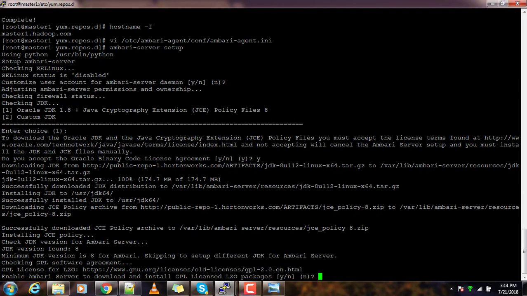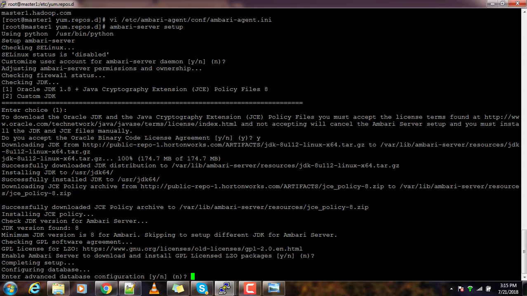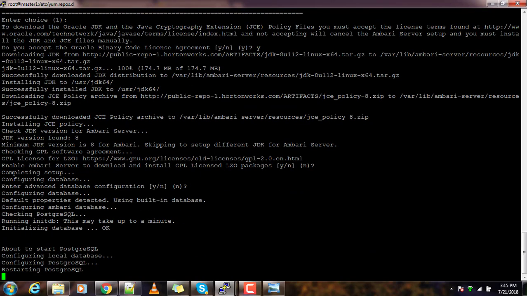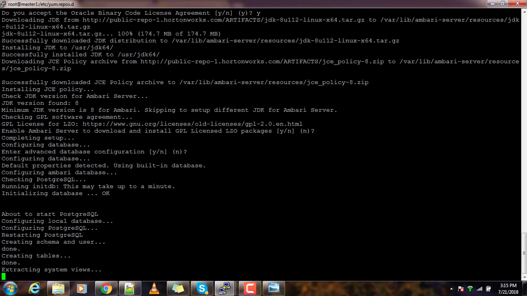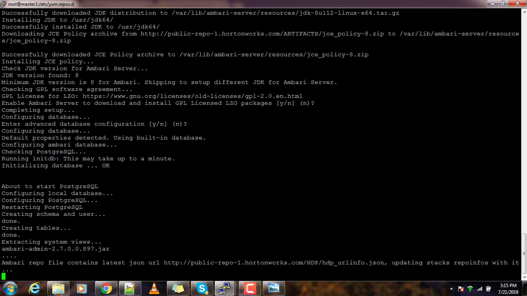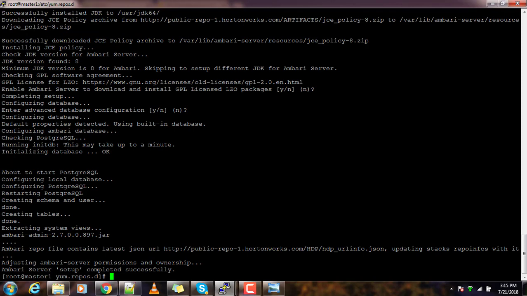Enable LDAP? No, I don't want that. Okay, advanced database, I am not configuring advanced database settings, so going with the default settings. So if you are doing this in a production environment, you have to customize these properties, so you have to choose your own database credentials and all.